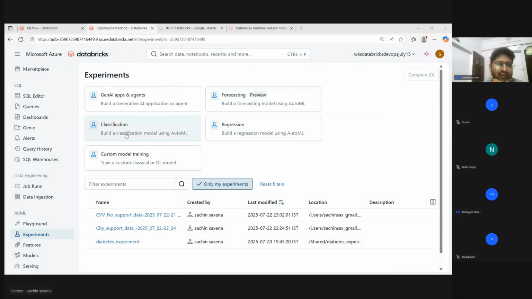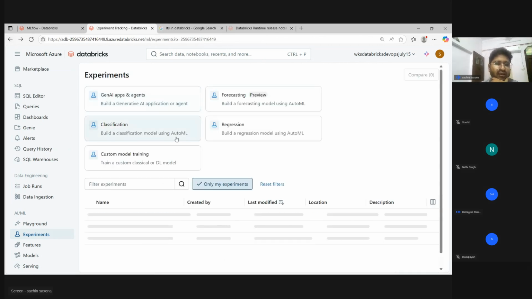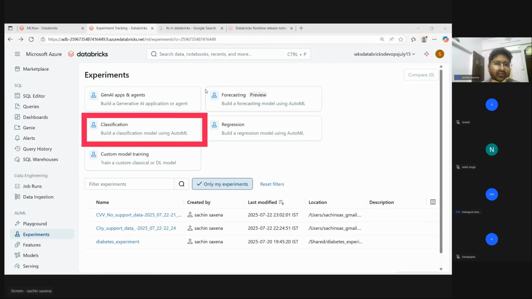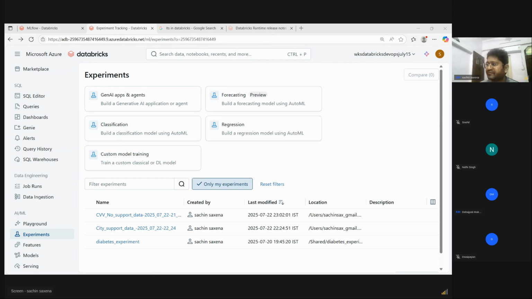Okay, so I'm going to select this classification first. So this is auto, meaning you don't need to bother about your algorithm, your hyperparameters, your training part, your classification part. You have everything ready here. You just need a drag and drop option here. This is kind of AutoML. The name itself is explanatory. AutoML means Databricks is taking care of this entire process.